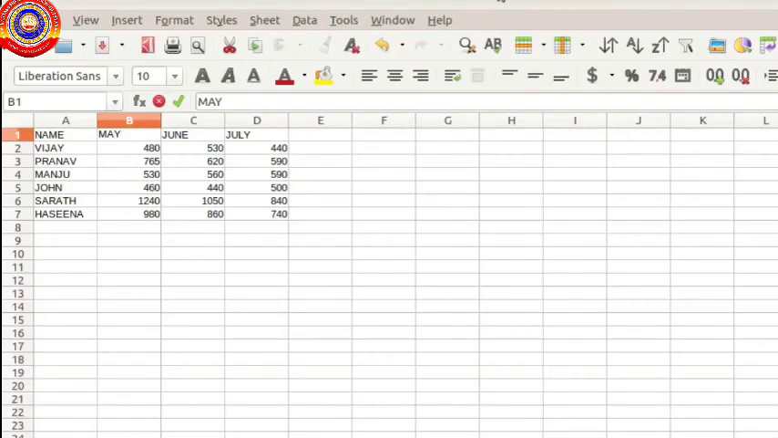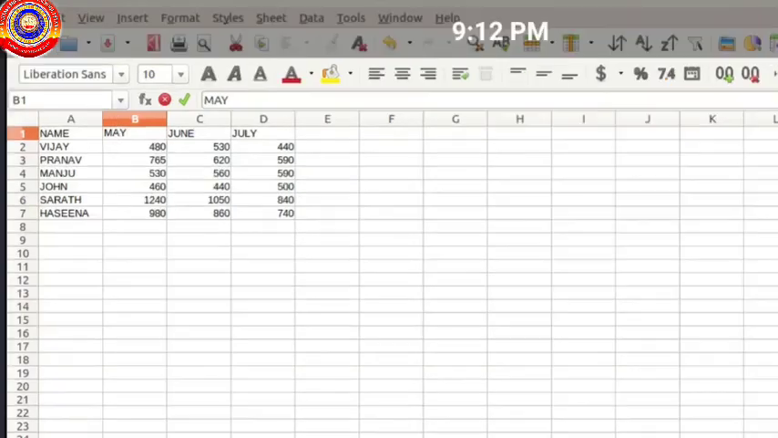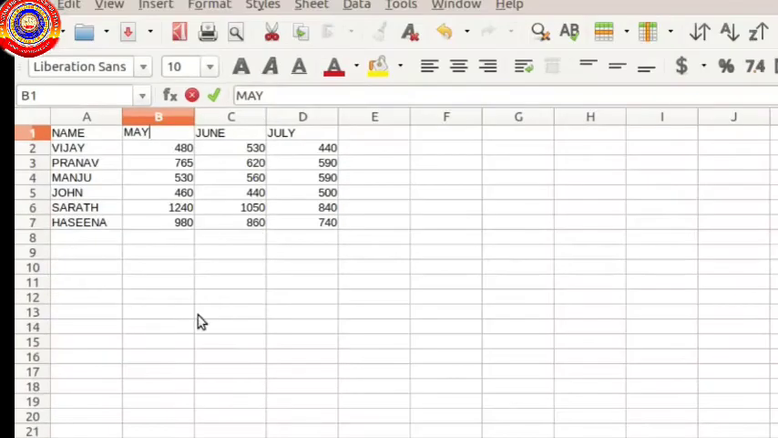Here I already prepared a mark list. Column A has the names of the children and the subsequent columns B, C and D show their respective bill amounts for 3 different months.